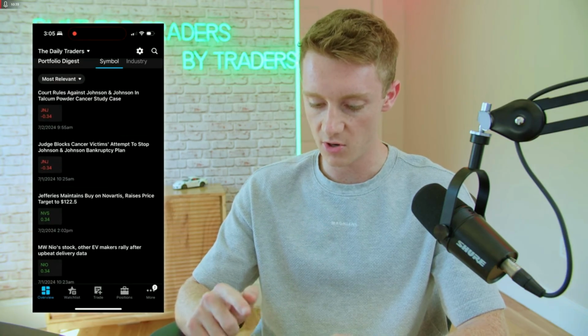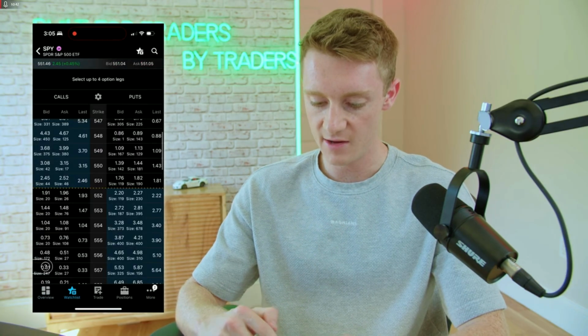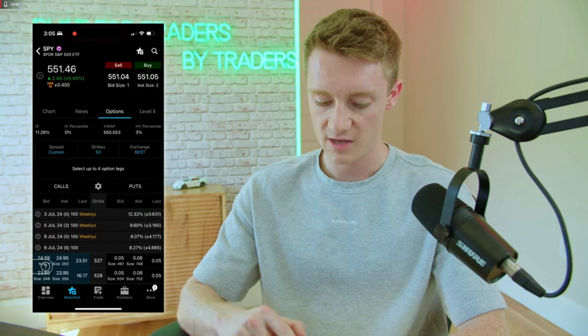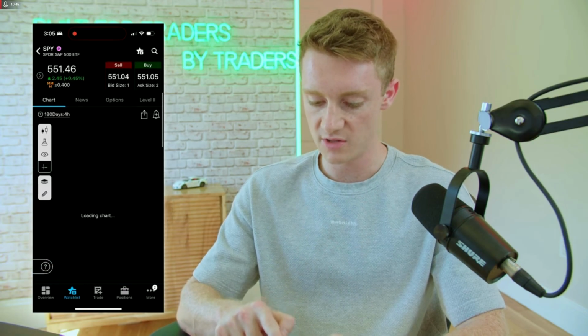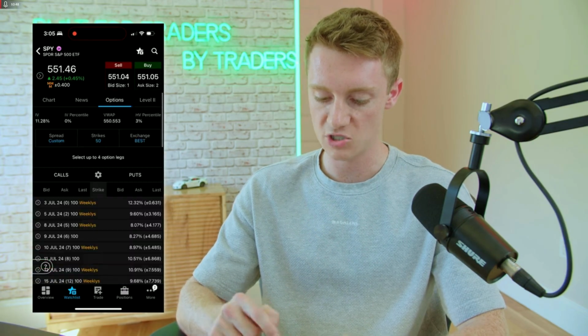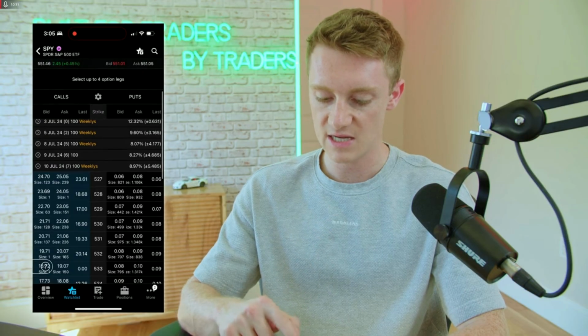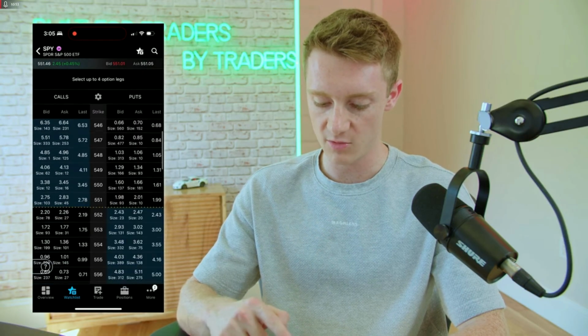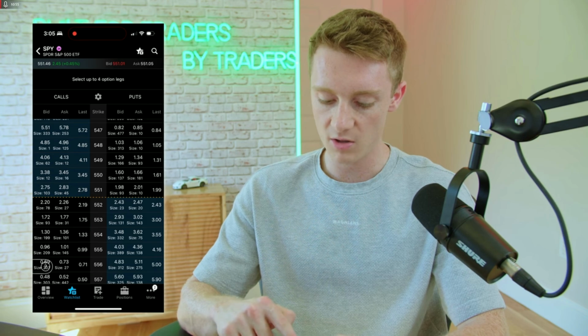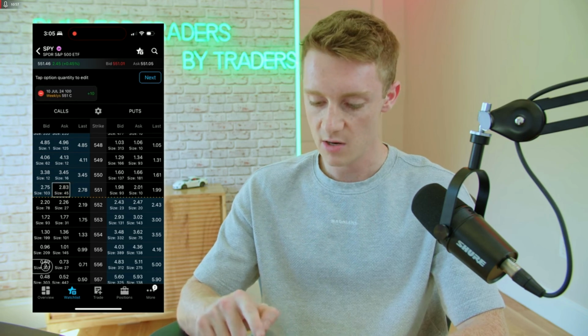We could try again under overview. We're going to look up SPY. There we go. We're back to where we left off. Now, obviously, we've got the chart, the news, the options, and the level 2. We want to make sure we're under options. We're going to select our expiration date first, followed by our strike price. Let's say we want to buy calls. Under the ask side, we're going to hit calls. We're going to go next.